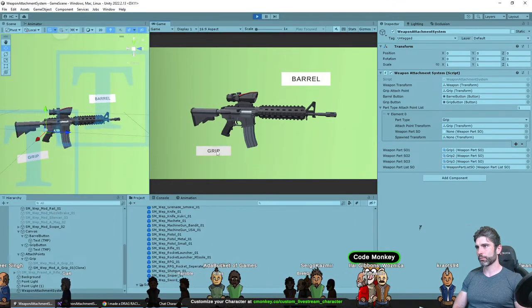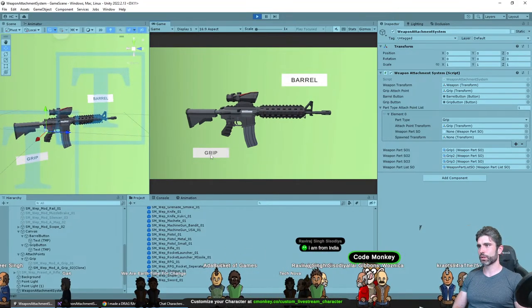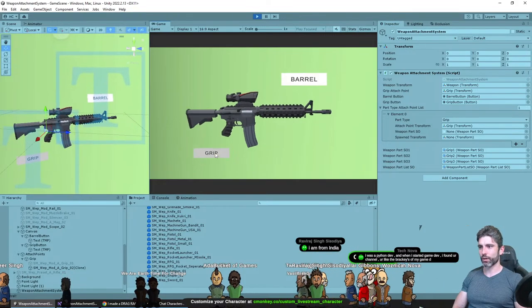All right, look at that, I can modify the grip. That's cool. Okay, nice. So the barrel, that one's actually going to be the trickiest one, so I don't know why I started on that one.